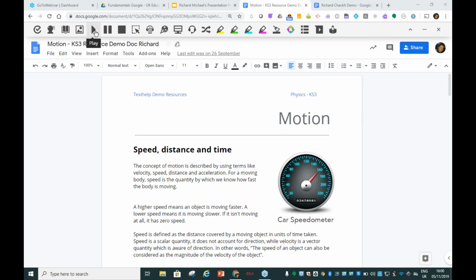The first feature that I'm going to look at with you is the play icon, the core functionality of Read&Write. It's the ability to have any text on screen read aloud. Now, we're using Read&Write for Google Chrome, so it will allow us to read any Google Docs, any Google Slides, and the Google Chrome browser. Now, how do we do that? We simply click where we want to begin reading, and then simply click on the universal play icon.